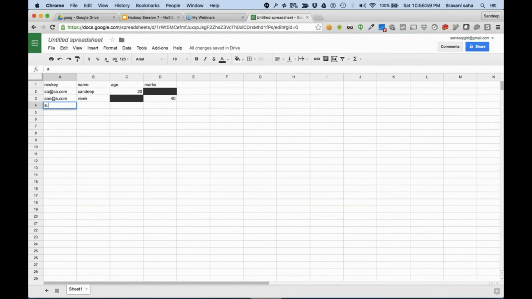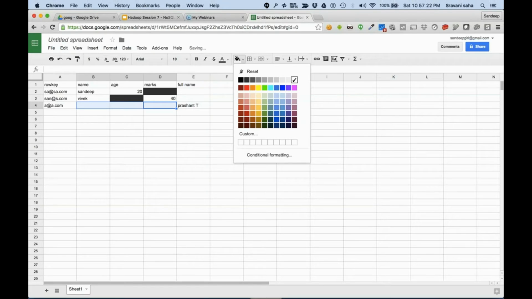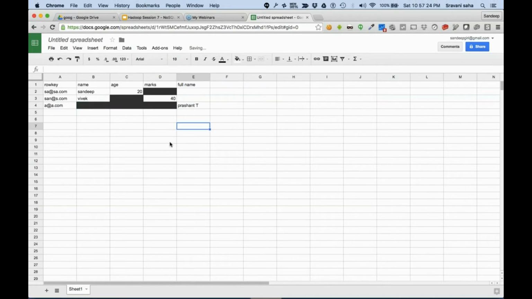Similarly, there could be another ID which can say, I don't care about any of these fields, I want to create my own field called full name. Okay, and they can say Prasant. You can see that this one has chosen to keep not like this, like this. This one has chosen to skip all these columns. That means these are also going to be blank.